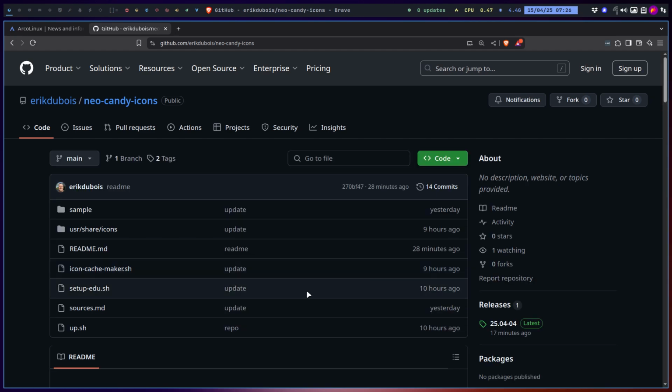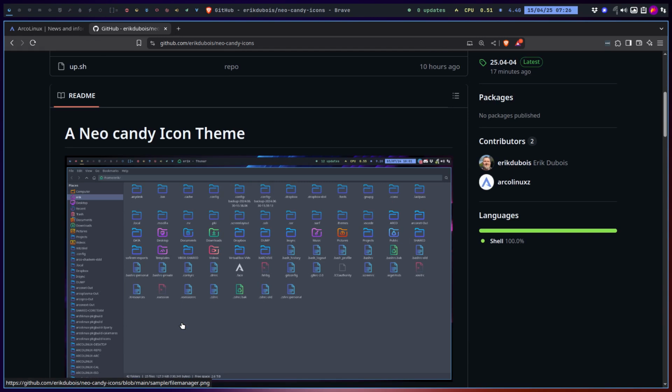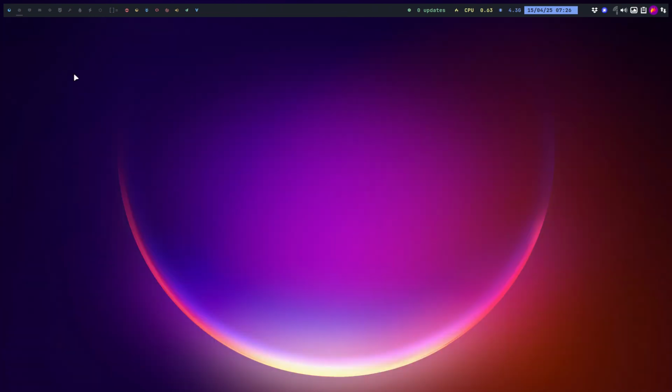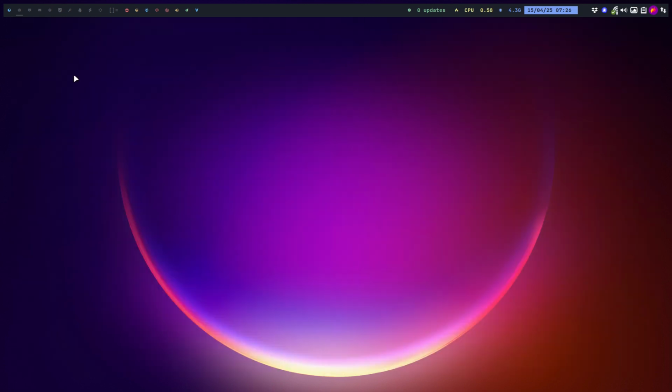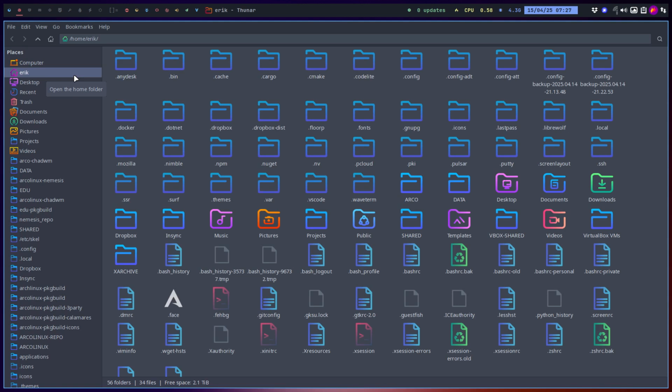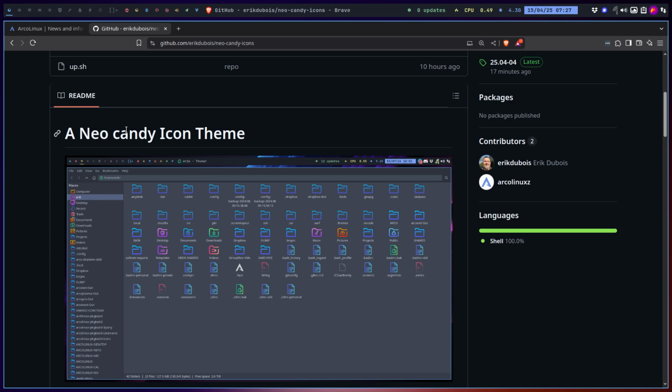That is the Neo Candy icons, which is what I've been using for years now on ChatWM. This is ChatWM. Super D is gonna show you those icons. Super Shift Enter is gonna show you how a file manager looks for me, right? And I'd like to keep those and keep working on those. And I've already changed one small thing.